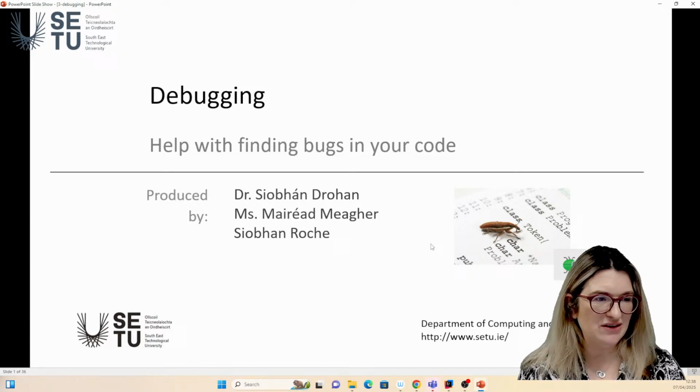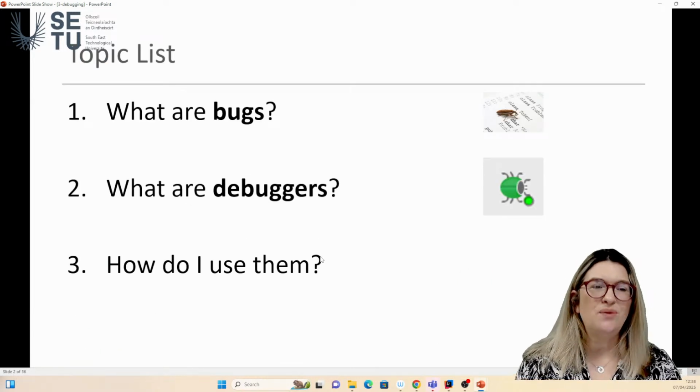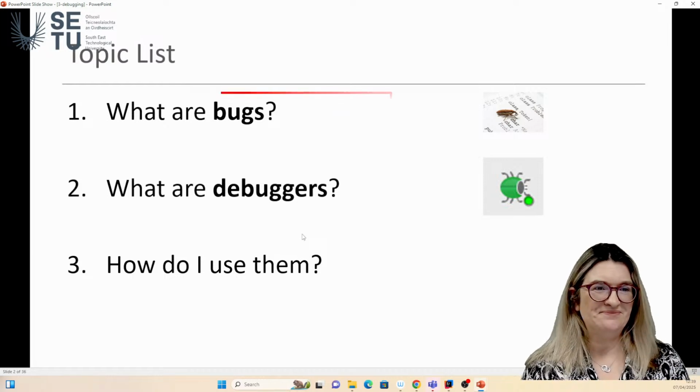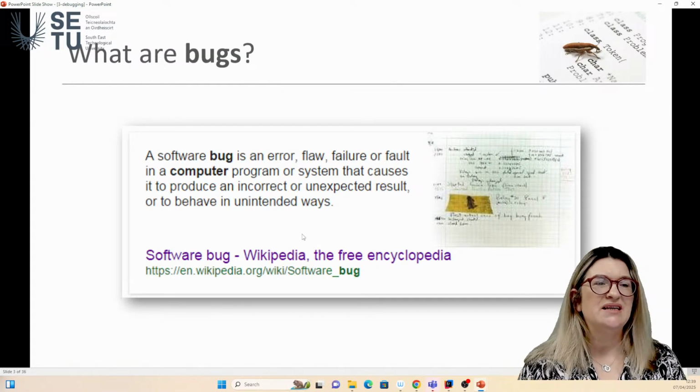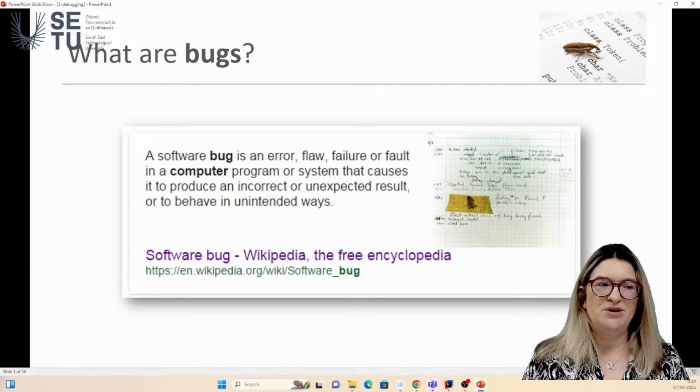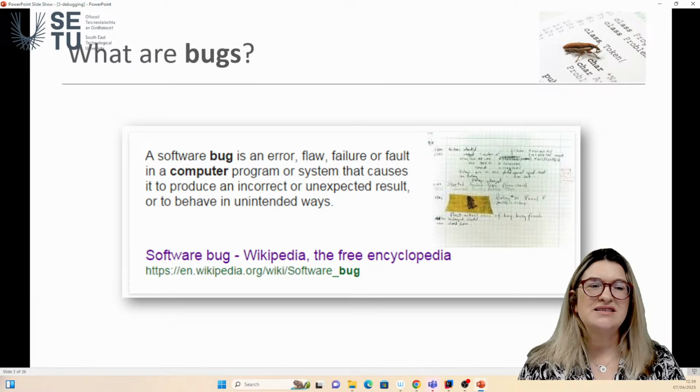Okay, so we'll have a look at that. So what are bugs, what are debuggers, and how do I use them? So let's have a look and see. A software bug is an error or flaw or a failure or fault in a computer program or system that causes it to produce an incorrect or unexpected result, or to behave in an unintended way.